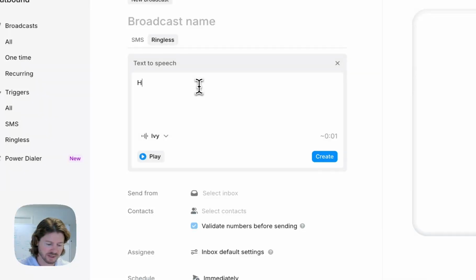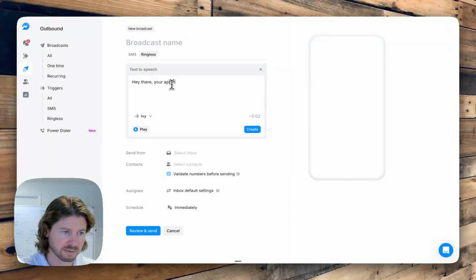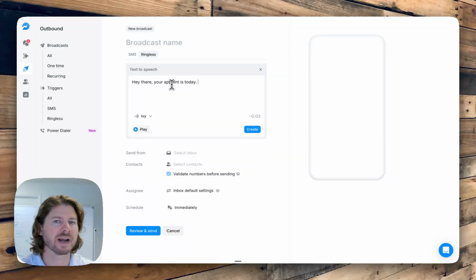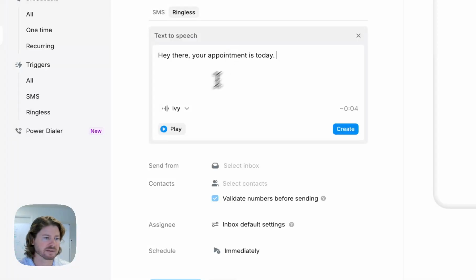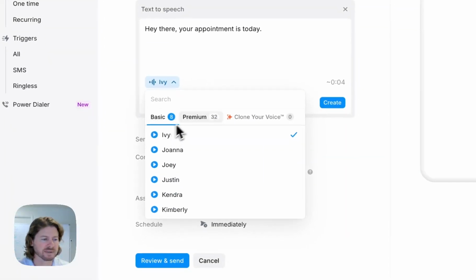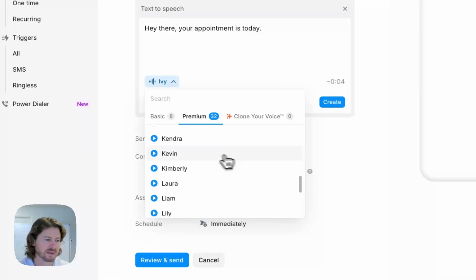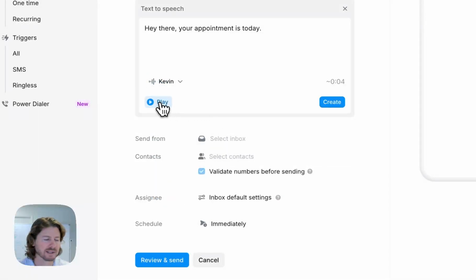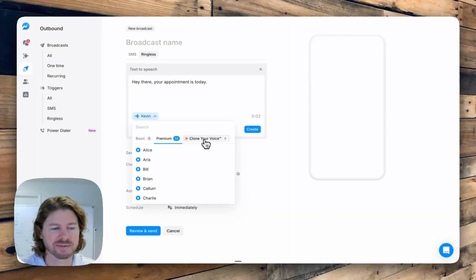So let's just go here. Hey there, your appointment is today. Okay. Whatever audio you want to create or whatever text you want to create, we give you a whole set of voices: basic, premium, clone your voice. So let's just go here. I'm going to choose Kevin and let's listen to it. Hey there, your appointment is today. Sounds like a kid, but in any event, you can choose whichever voice you want.